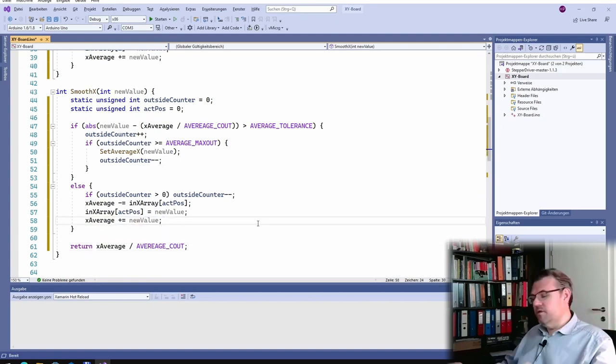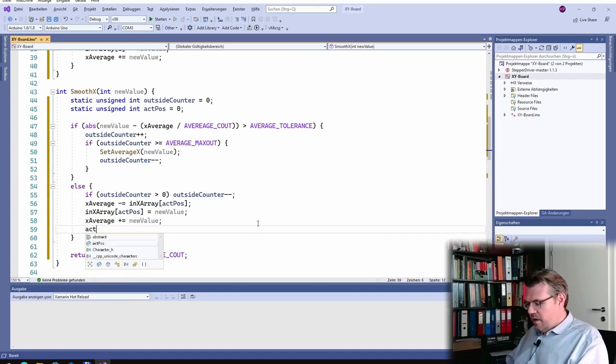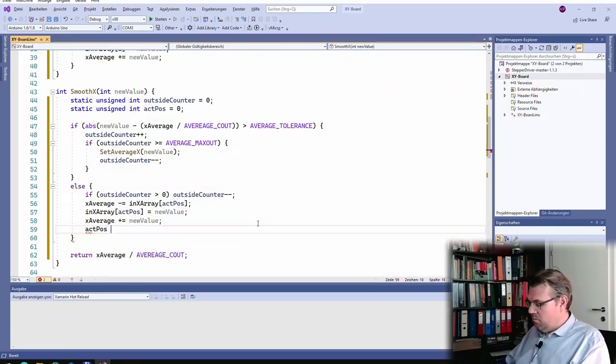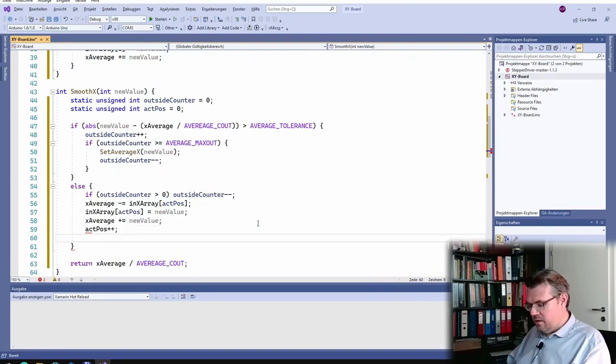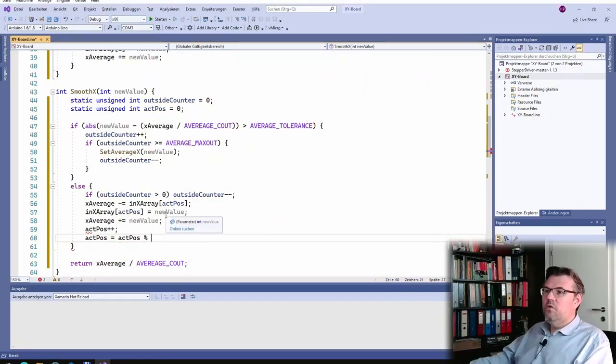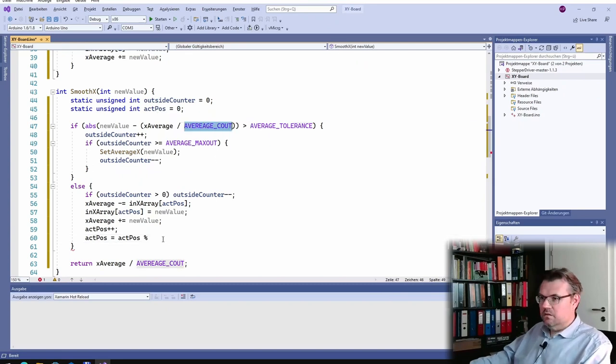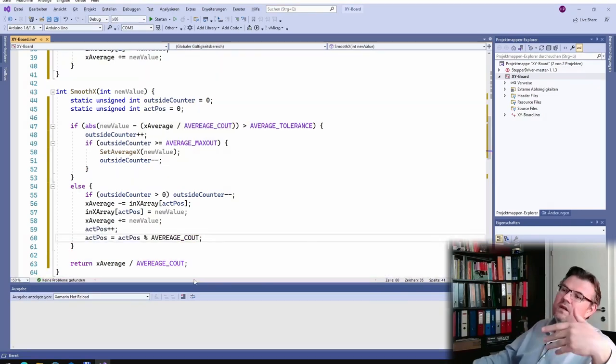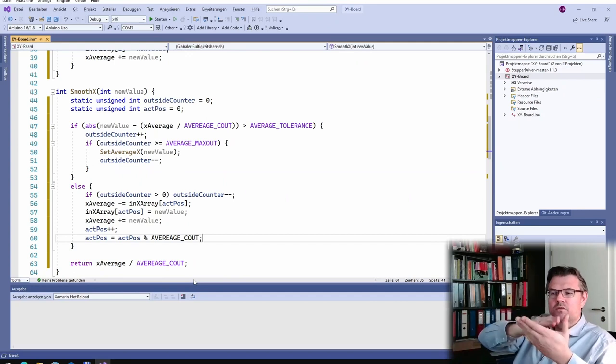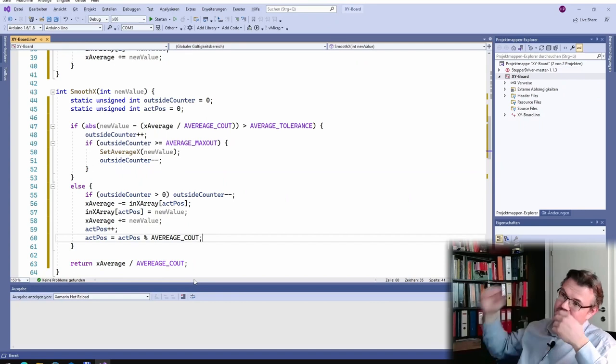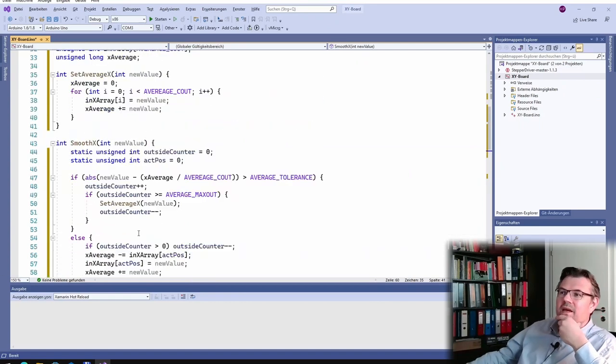Ooh, the actual position. I have to move the actual position. Act pose plus plus, next one. And act pose, and now percent to do the modulo operation with this average count. Then it should go round from 0 up to 9 and then start with 0 again. Okay, actual position, this is stored, everything is fine.